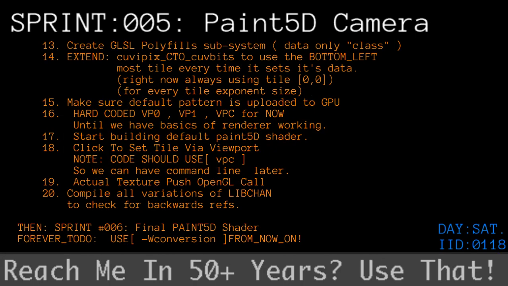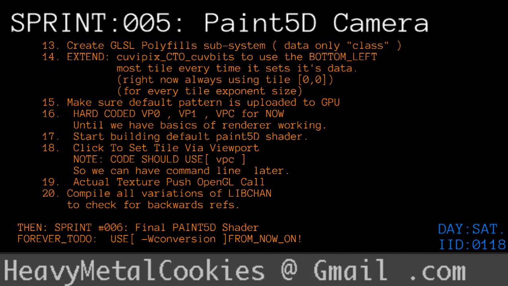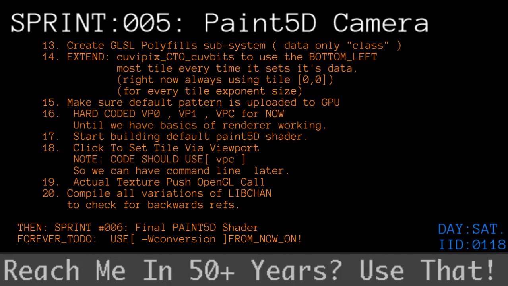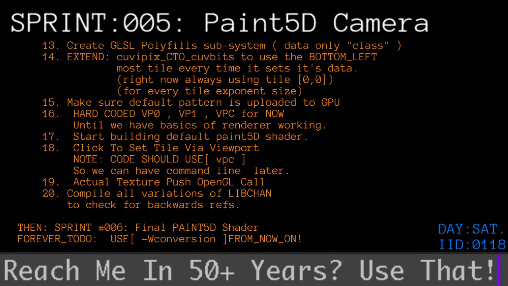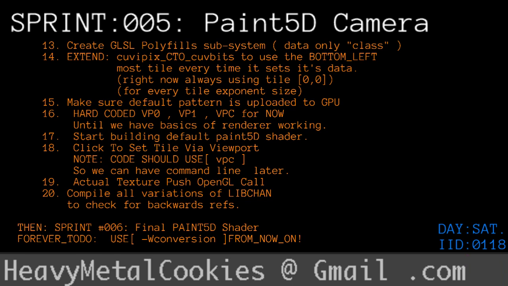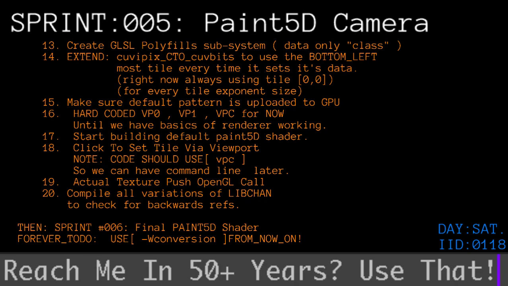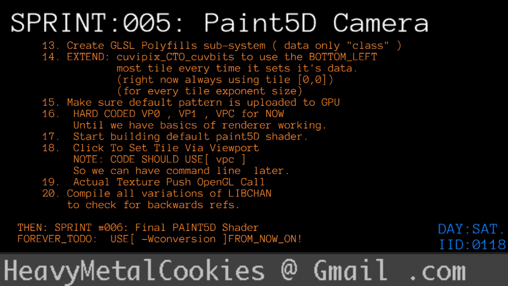So actually, let's look at our agenda. So the agenda screen. This agenda screen is getting huge. Glsl polyfill subsystem data only class. We just did that. Extend covpix to covbits to use bottom leftmost tile every time it sets its data. Right now, it's always using tile 0, 0 for every tile exponent size. I know what that's talking about, kind of. I think it's talking about the test code.